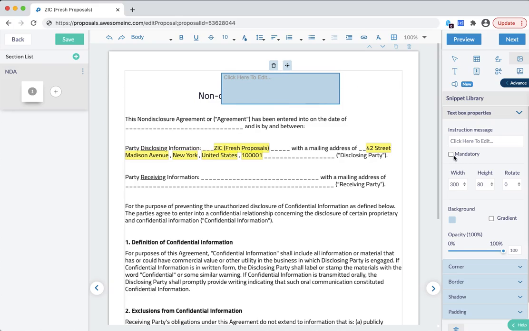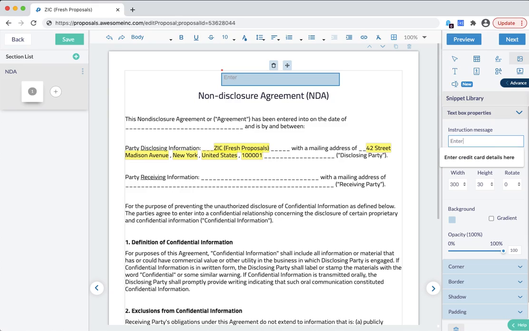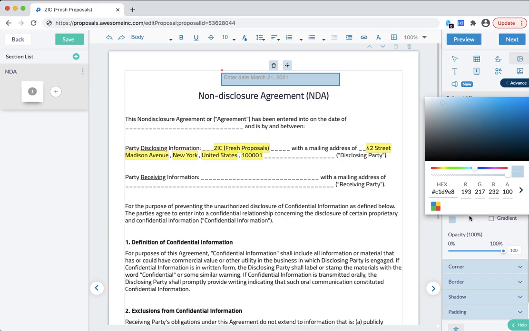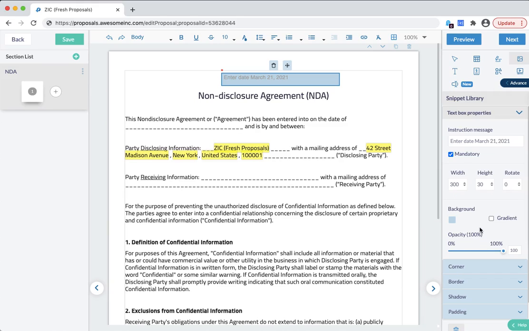I see properties on the right hand side, and I can make it mandatory. I can change the height. Let's say I will make it 30, and instead of the instruction message, I can say enter date, and you can also provide a format, something like March 21st, 2021, right? And if you want, you can change the background color also. The default is the bluish one. You can change it to anything that you wish.